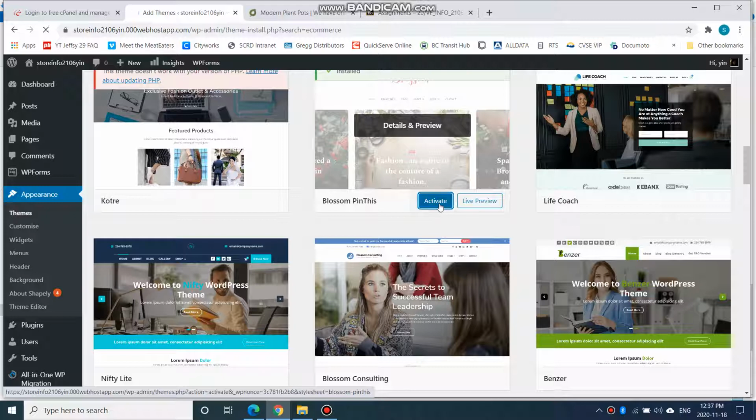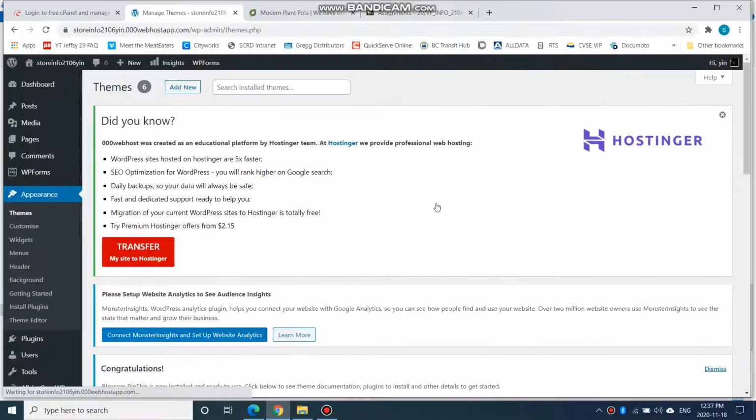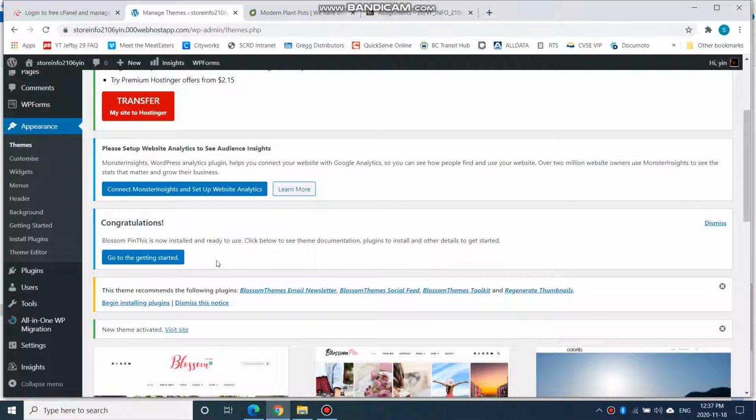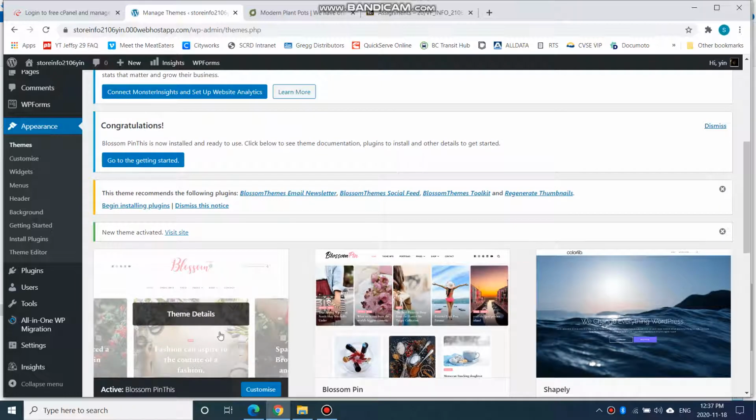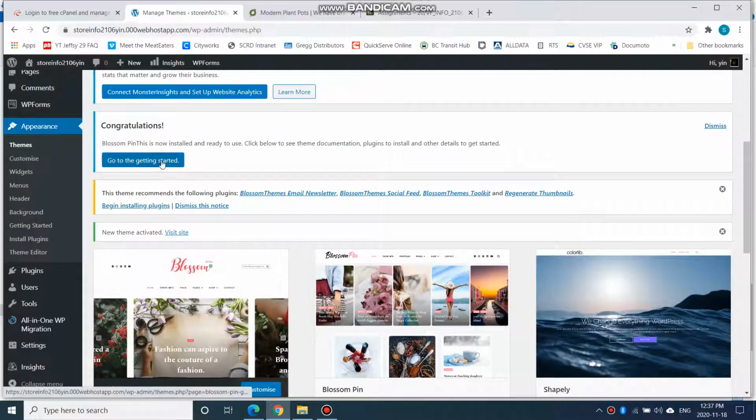After installing it, I have to activate it. So then I'm going to activate it. Blossom Pin is now installed and activated. Click below to see theme documentation, plugins to install, and others to get around it. So I can click here to go into the Getting Started.